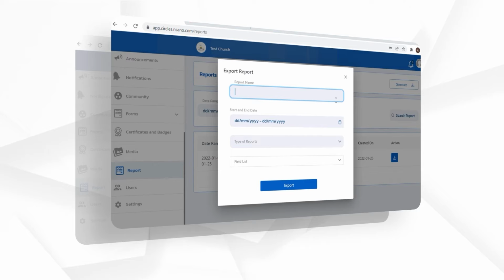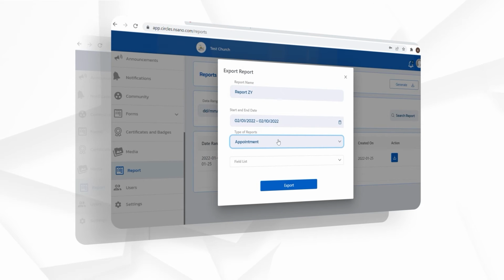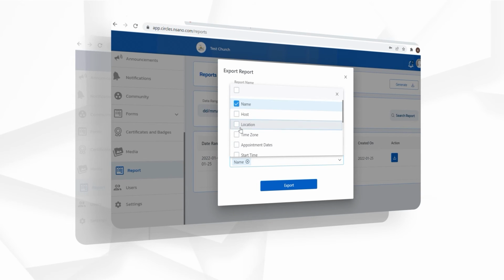This displays a modal with the following options: the report name, the date range for the report, i.e. the start and end dates, the type of reports. You can select the type of report from the drop-down provided. Field list. Select the various fields you want to see in your report.